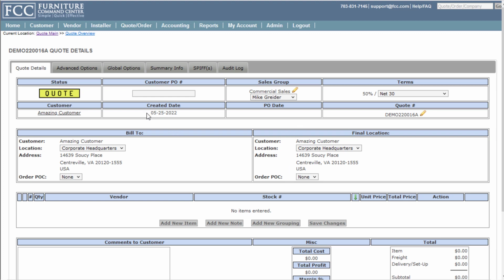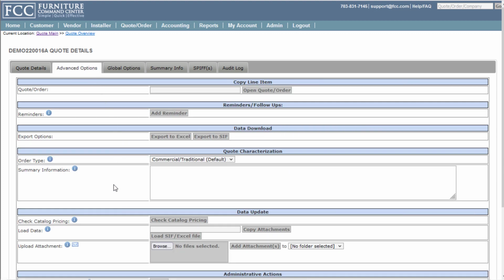At any time we can go under advanced options and we can load in a CIF file if we choose so. Loading in a CIF file is easy. We can take exports from all the major design tools and load them into FCC. Likewise, you can also export an FCC quote to a CIF file and move it over to a design tool. So you can go backwards and forwards from both FCC and design tools using the CIF format.